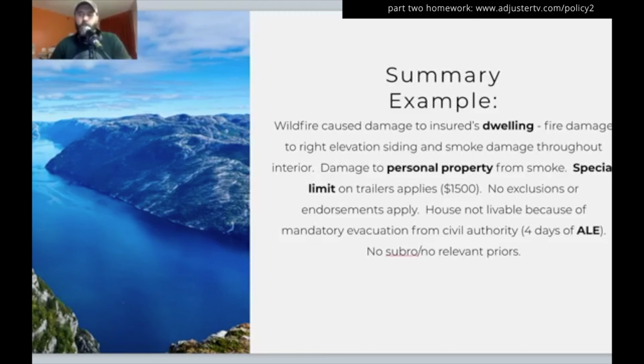House is not livable because of a mandatory evacuation from civil authority. So, in other words, for this additional living expense, maybe the house is technically livable, but they can't stay in the area because the National Guard or the police or fire department or whatever is keeping everybody out because of danger of more fire, then absolutely we can pay for additional living expense. And then you might note that there's no subro and no relevant priors. So that's the why and the what, and that's pretty much the how.